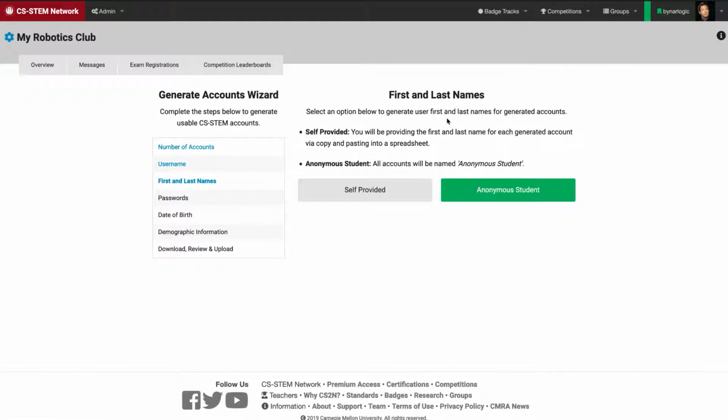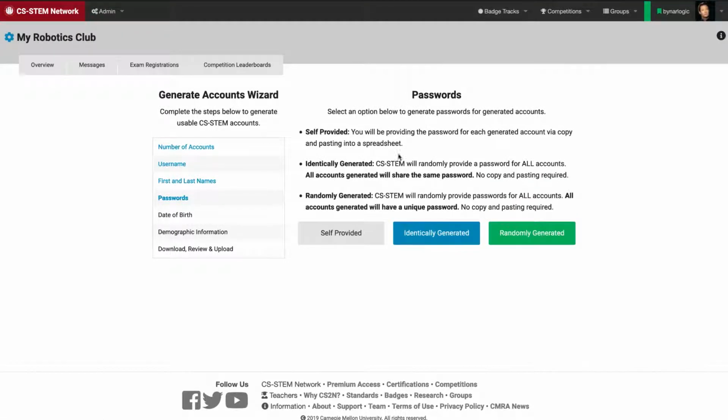Here, I'm being prompted for first and last names. So if I want to go 100% anonymous, I could just give all my students this anonymous student name. You could also type something in too. Passwords, you have three options.